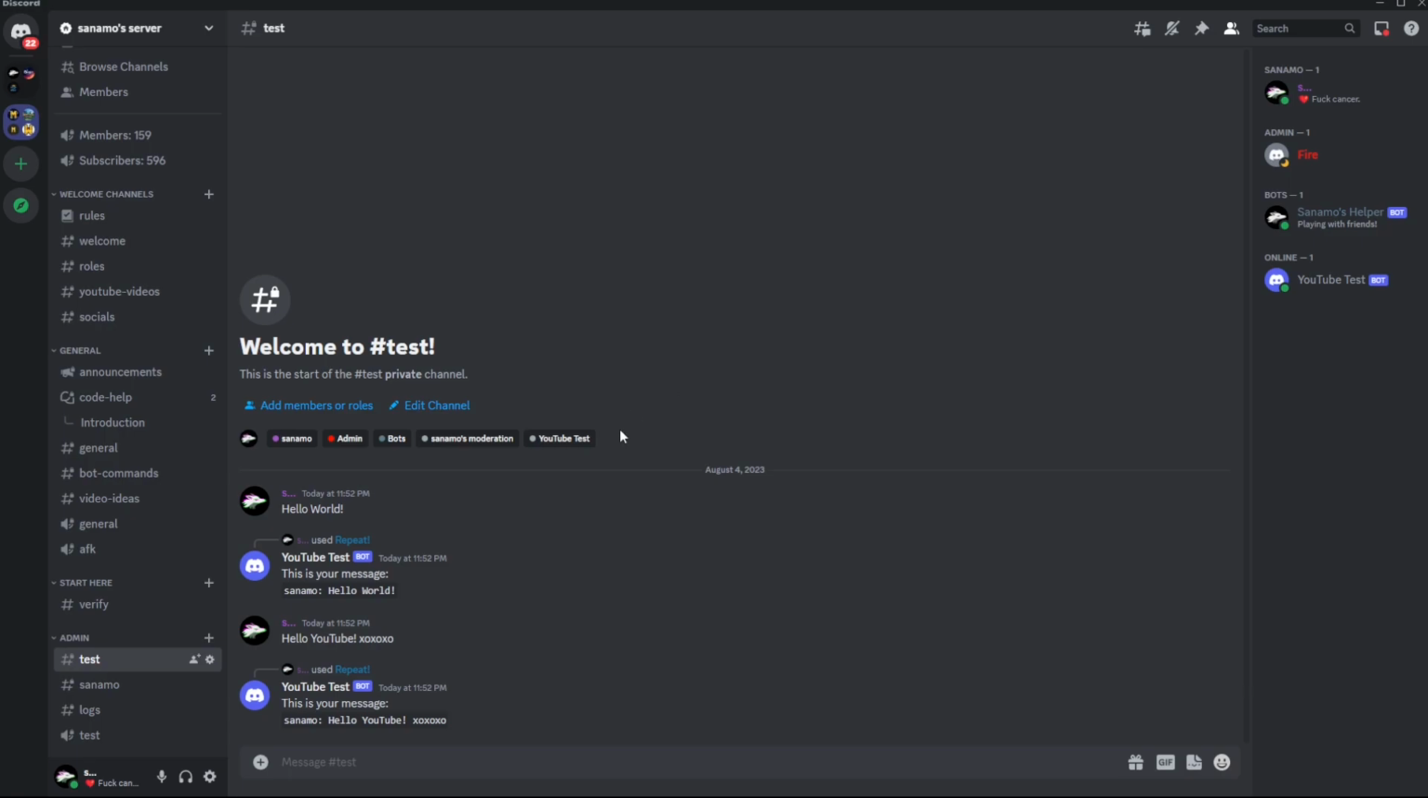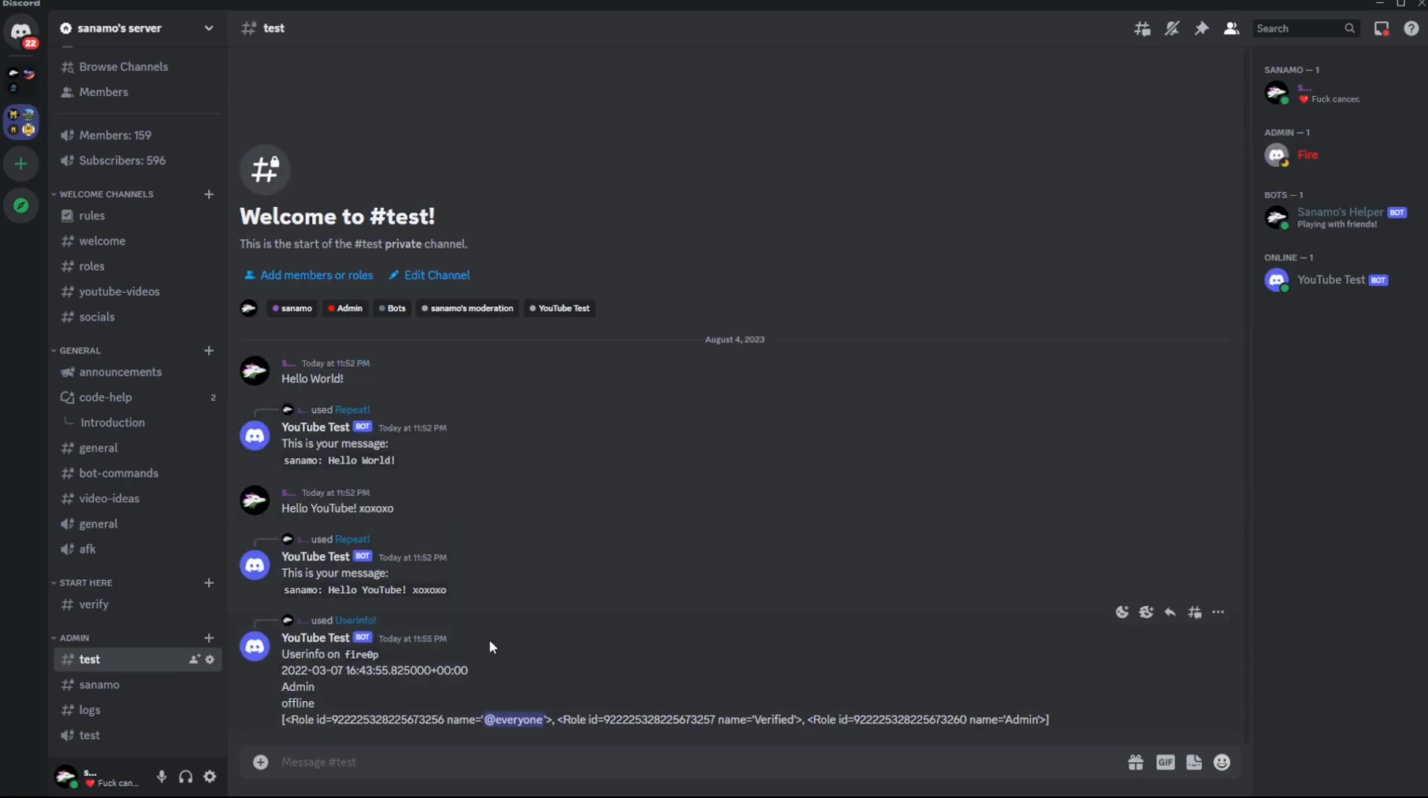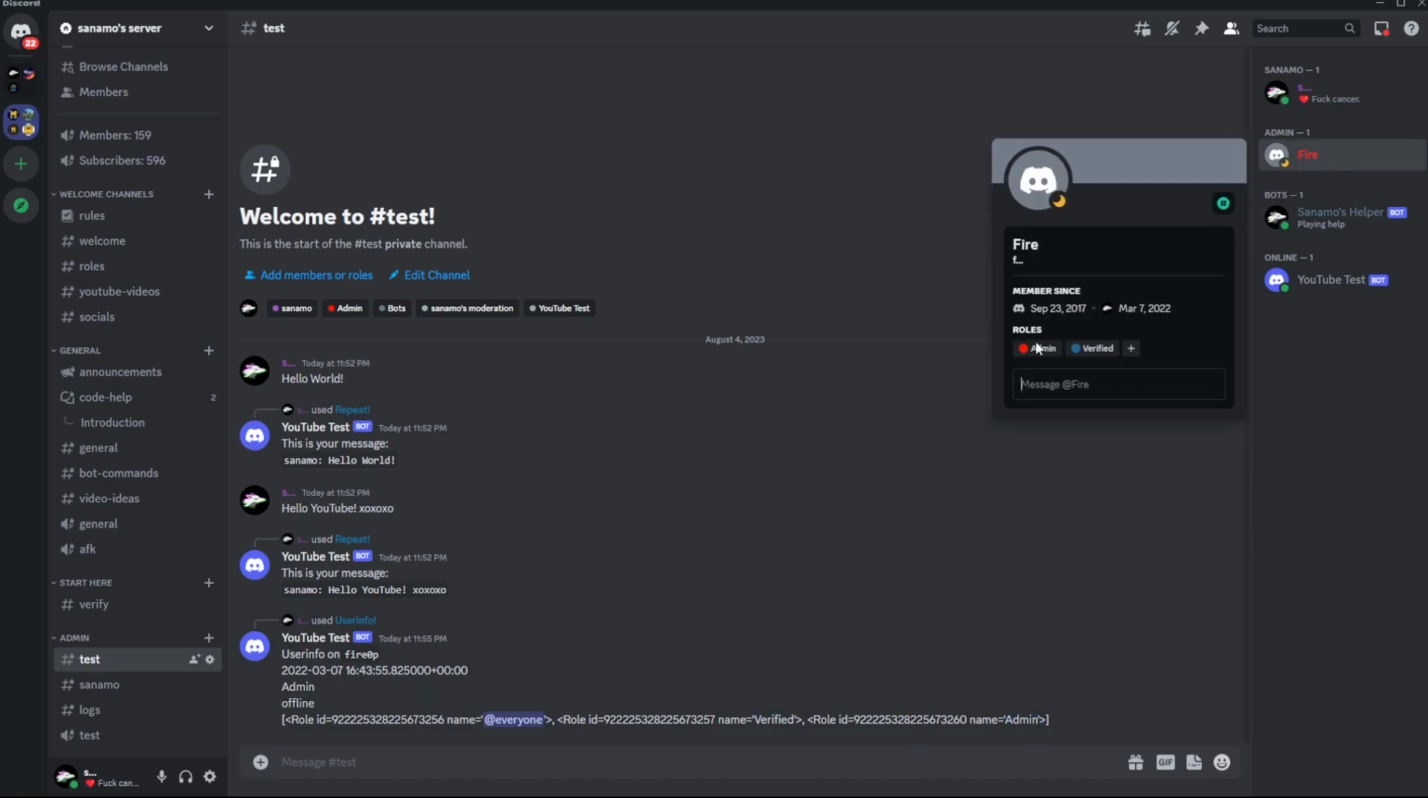So if we go back to Discord and we find a member, you can right click here, right click here, right click over here. We'll do it on this admin that we have. Press apps, press user info. And as you see, user info on FireOP. This is the date when they joined. This is their top role, their status, and then all the roles that they have. So @everyone, the role ID of verified and the role ID of admin. If you click on them, you can see that's his two roles plus his role of @everyone.